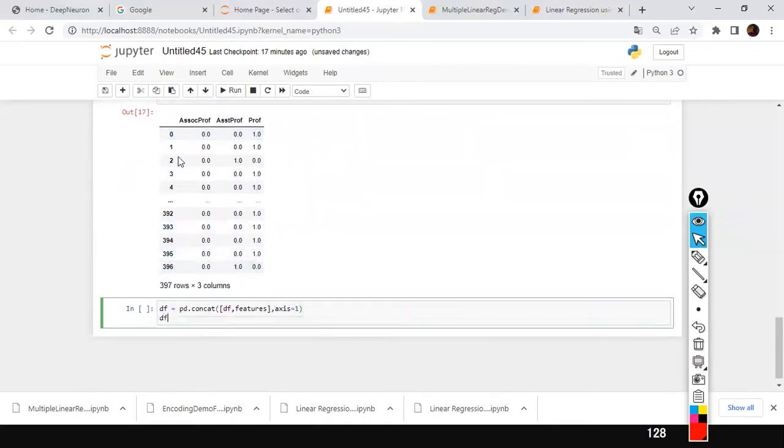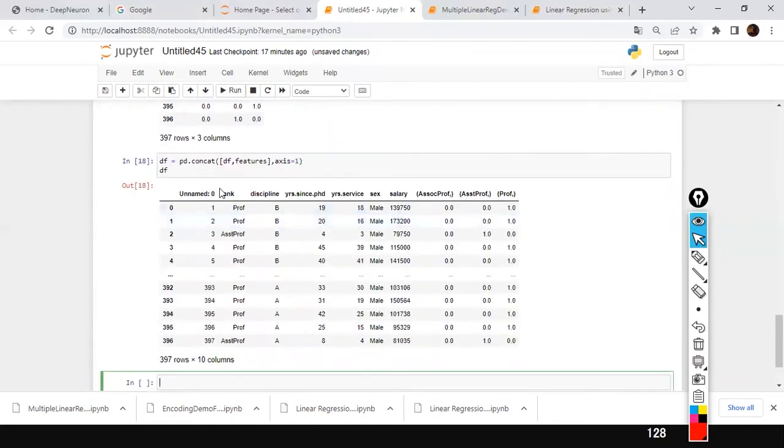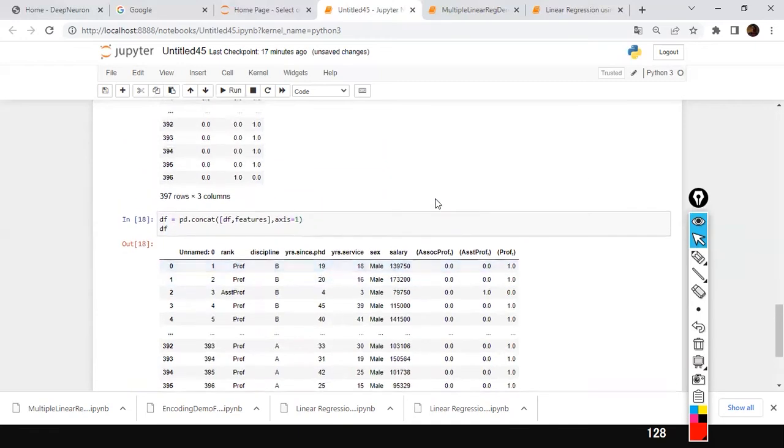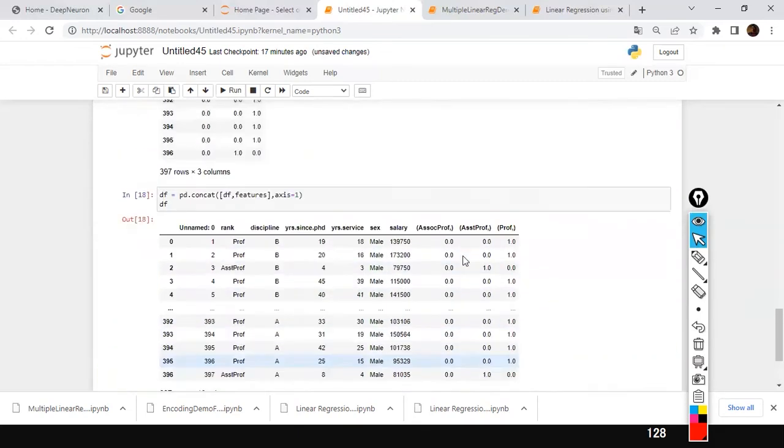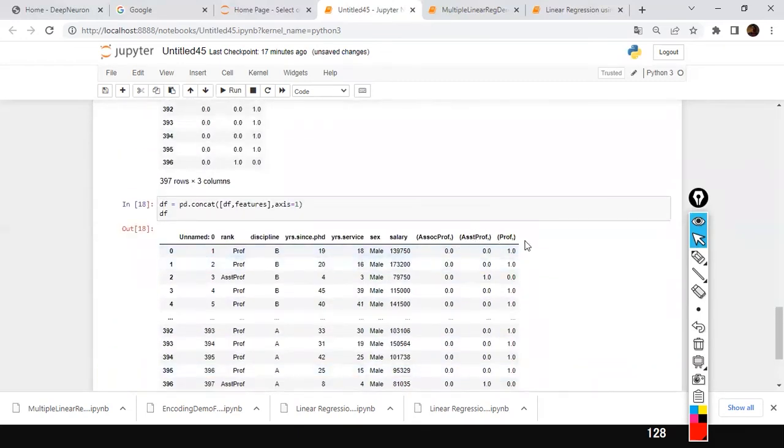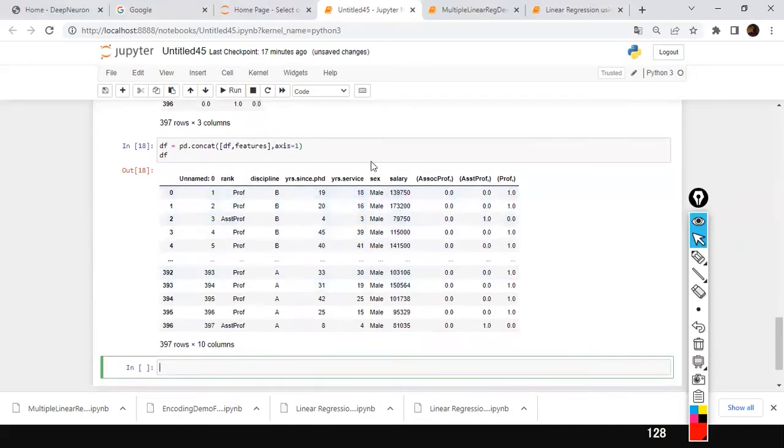So I just type df here and take a look: the rank column, discipline, and the associate, whatever we have given. It got the associate professor, and it shows 1 very clearly for professor. In this case, all these 3 columns are numeric variables, and this one is not. You can drop this column, or retain it for your reference. But when you build the model, you can use these 3 columns instead of this column. Fine.